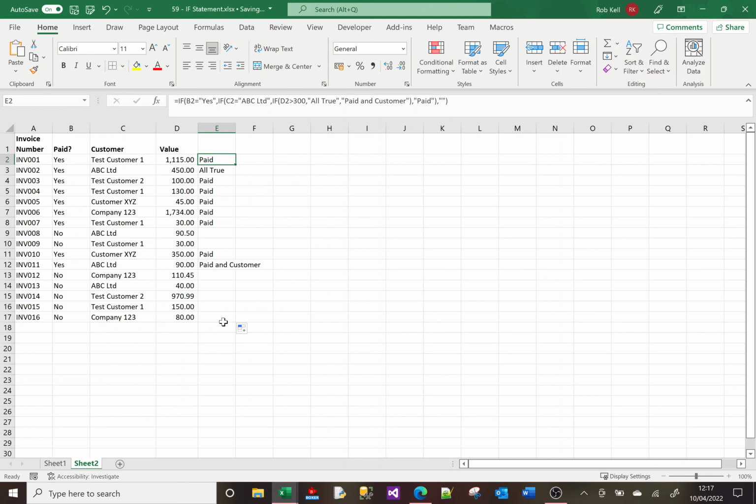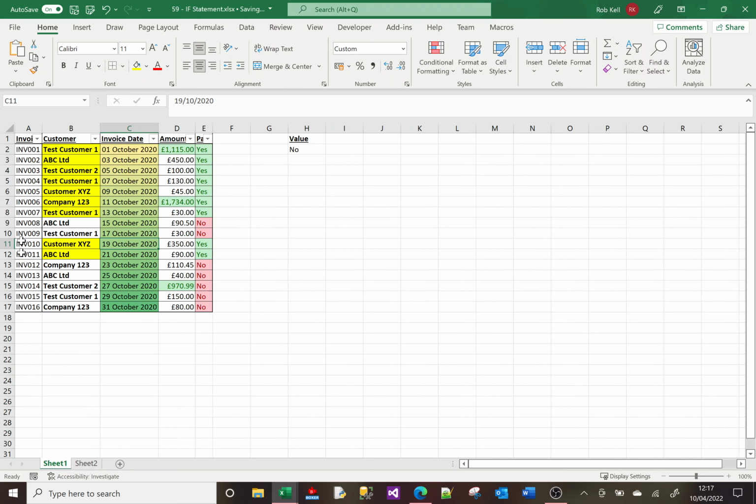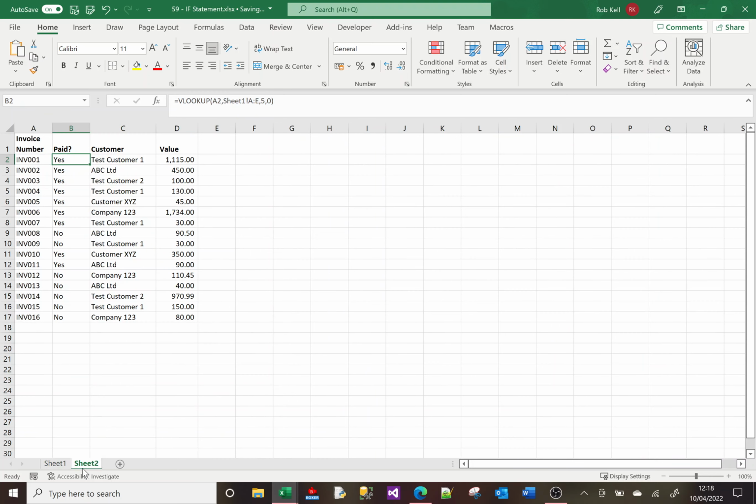Now, one last thing I want to show you with regard to this if statement. I've shown you there that you can do an if statement within an if statement within an if statement, and you can go crazy and have as many as you like in there. I don't know what the limit is. But you can do other things. You can include other functions as well. So here I've got these values determined using a VLOOKUP on sheet 1. So I've got these invoice numbers and I'm returning these values using a VLOOKUP. I do not need to do it in this way if I don't want to.